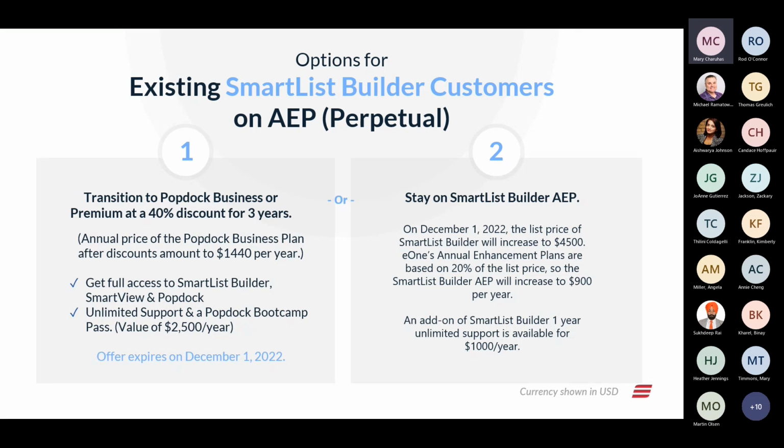So you can come and get trained at one of our boot camps and be able to really use the solution. There is going to be a price increase later this year on SmartList Builder AEP. So it definitely makes sense to take advantage of this offer if you're interested in using Popdoc and move over before December 1st. And Turnkey can help you evaluate if this is the right move for you and help you get the pricing and move your licensing over.